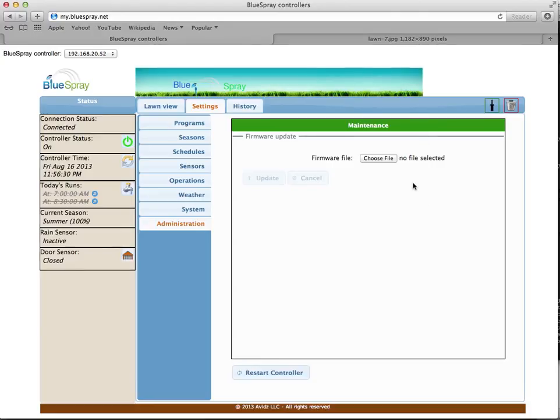And if for any reason you want to restart the controller, you don't have to go up there and unplug it. Click on restart controller, which you won't do here.